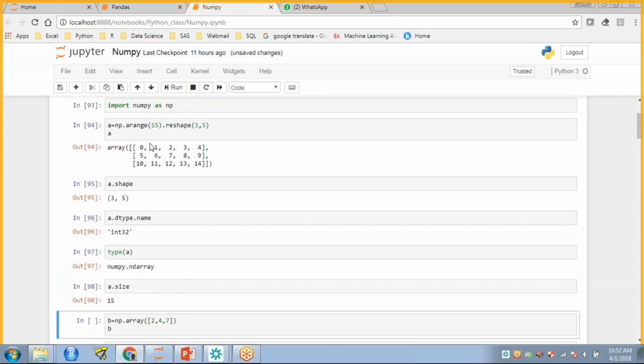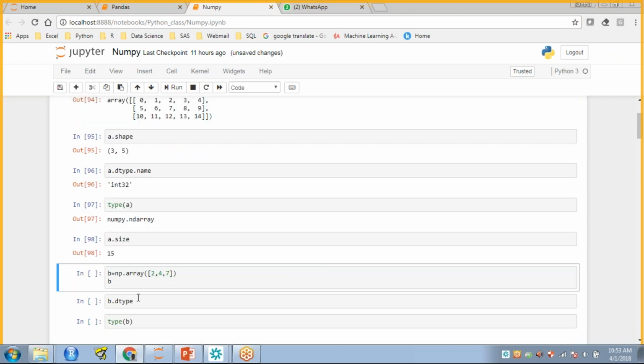So you can see in arange, you can see the value. This is the size of this particular array, so it is 15. Again it gives 15. If you want to cross verify, you can take the product of this shape, and you will get the size of that particular array.